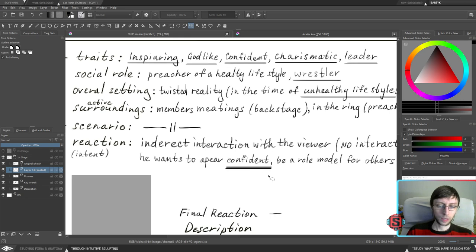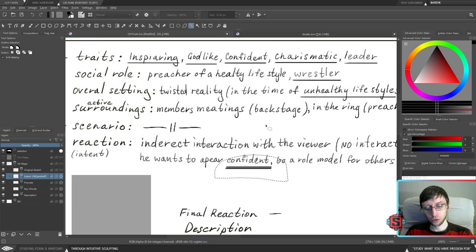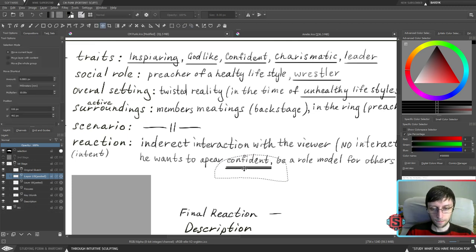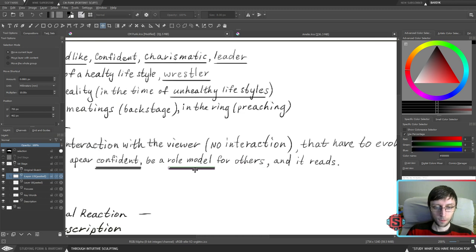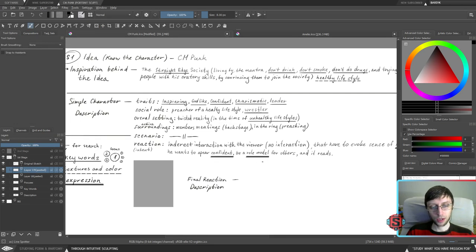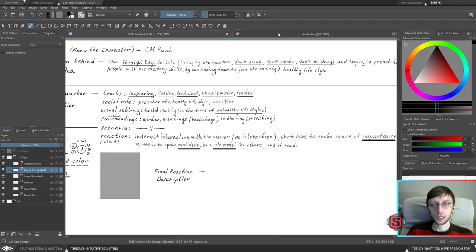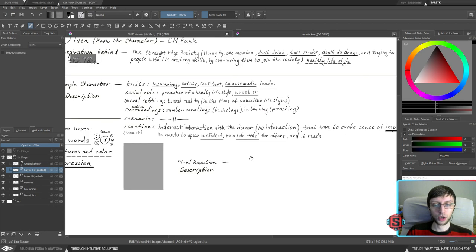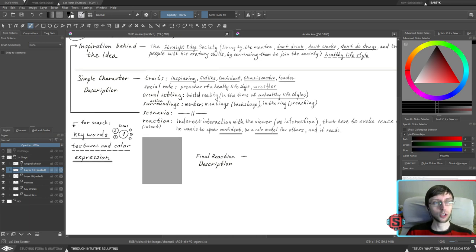We already have confident, but you could show confident in expression too. Role model. It's going to be hard to show the role model element, but I will try to implement role model into the character. It's going to be a hard one though. We will assume the fact that he needs to be portrayed as a role model. So he needs to look a certain way. He needs to turn his face in a proper direction. The proper tilt needs to be chosen for the head in order to portray this element of being a role model. He needs to portray the confidence, and the combination of confidence with being a role model will give us a much stronger effect.